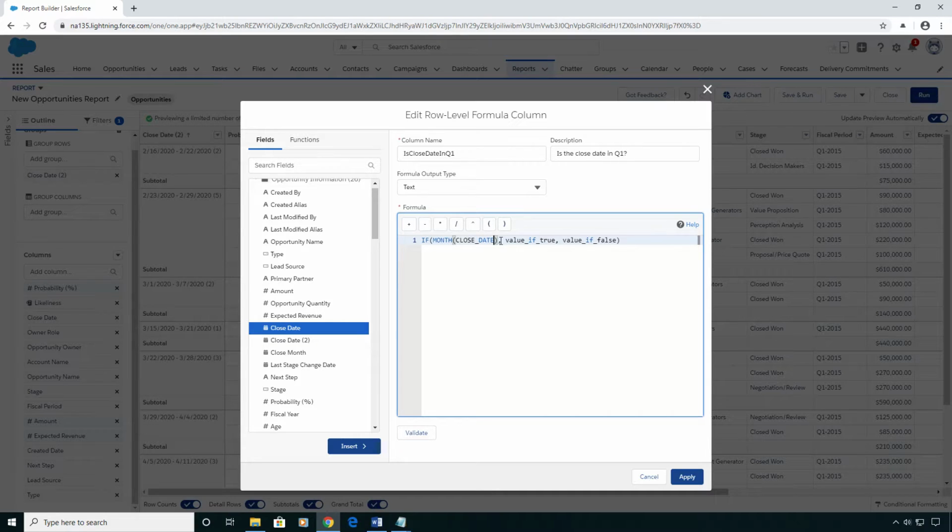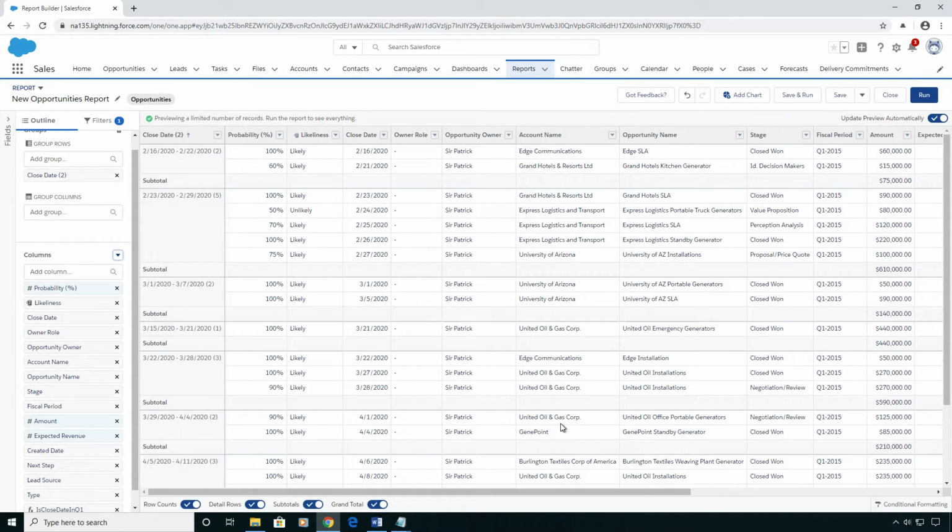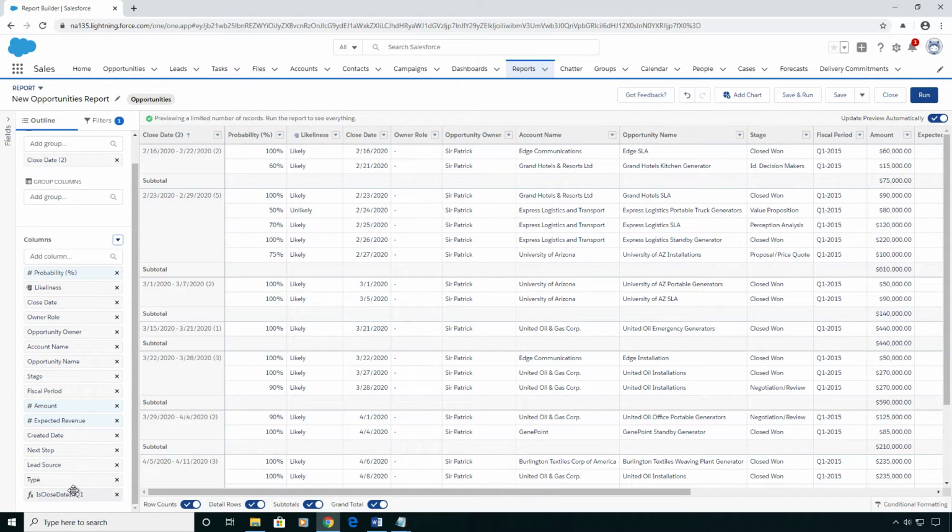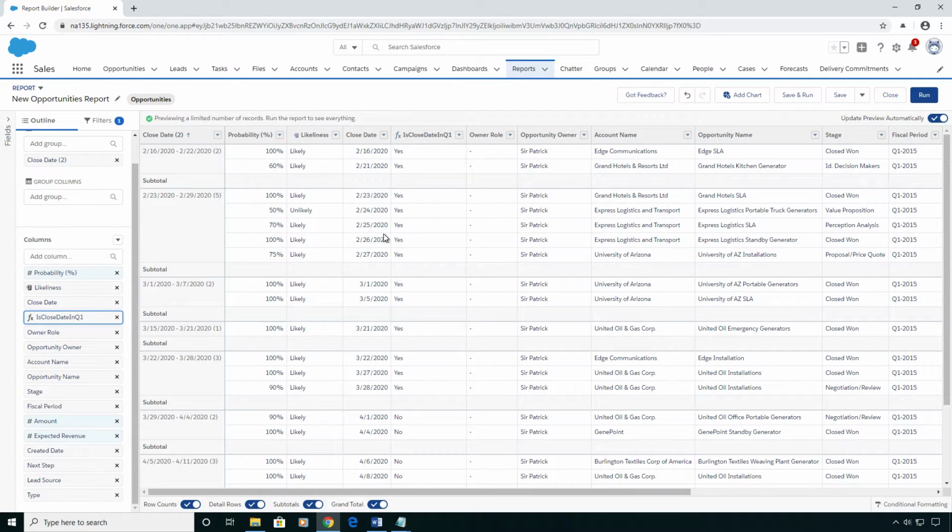If the month of close date is less than or equal to 3, then yes. Otherwise, no. Click apply. And now I have a new formula that is telling me if the close date is in Q1.